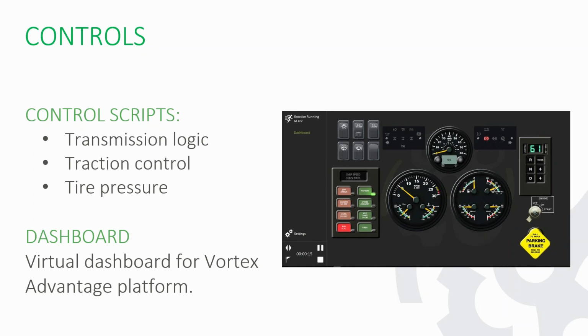Now, why did we prepare a dashboard like this? The reason is on the Doron system we had hardware dial, but on the Vortex Advantage, which has been created to be a generic platform, we had only a touchscreen, no actual hardware. So we created this virtual dashboard to be able to control the truck just like you would on the real vehicle.